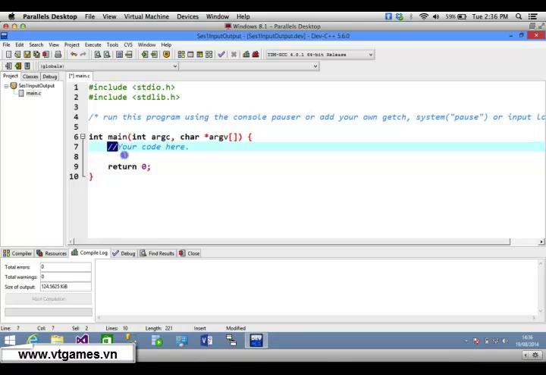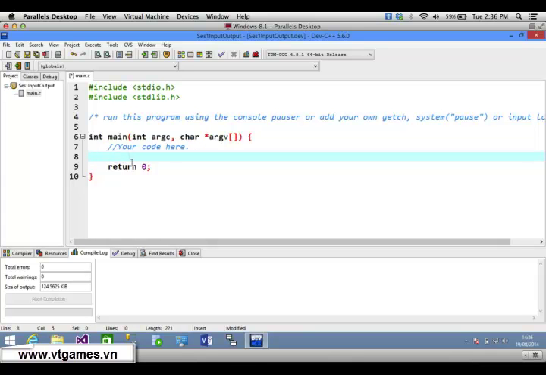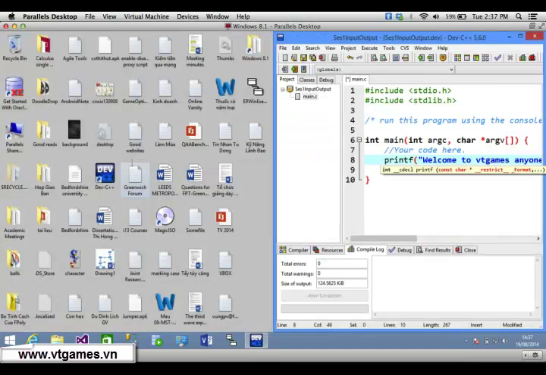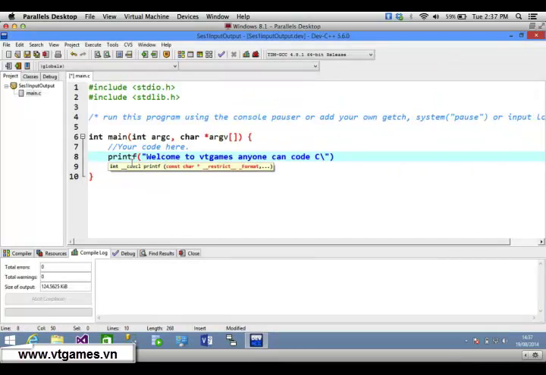Now, what a return statement is, you're going to learn later. Right now, just know that your code is going to be executed here, sequentially, one by one. Then I'm going to write the first statement, which is to print, to display a message inside a string, which is "Welcome to VT game. Anyone can code C." Okay. And I'm going to place here a \n.